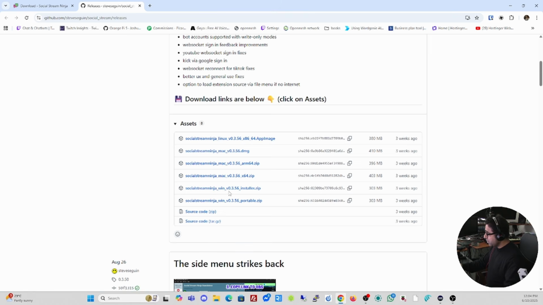Now look, they've got an installer zip for your Social Stream Ninja. They've also got a portable one. I've not used the portable one before, but I have used the installer. So that's what I'm going to download. They've got a version for ARM as well, for Mac, and Linux as well. That's great. But let's actually go ahead and download the installer zip.